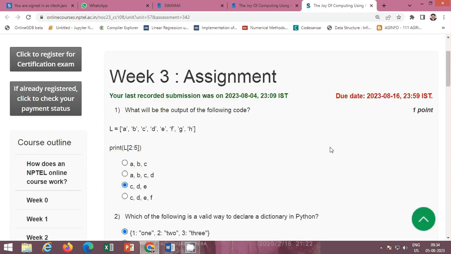The first question is given here: what will be the output of the following code? The code list is given here and then we have to find out the output. So the correct option is option C, CDE. This code prints CDE. Slicing is used here.